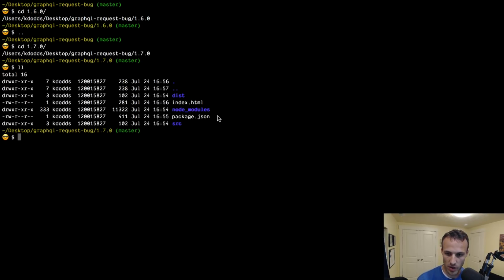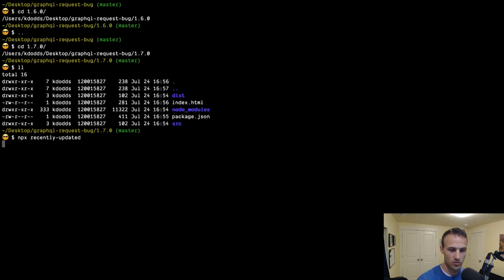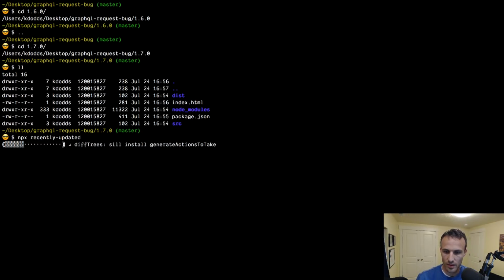And here I have a package JSON. I've got my node modules and the dist and source, whatever. But here, because npx is awesome and this is a binary, I can just run npx recently updated. And this is going to take a second. First off, npx is going to install recently updated. And as soon as that is finished, it's going to run recently updated.